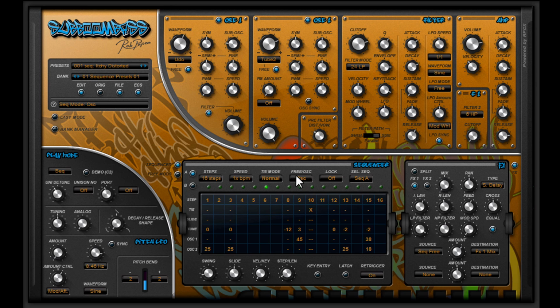So this section is very important to control the free row or to change the waveform on each step for the oscillators. The next menu in the sequencer is lock. When I put lock on, it means that it locks the sequencer. So when I change now from preset, the sequencer remains the same. I only go to a different preset.